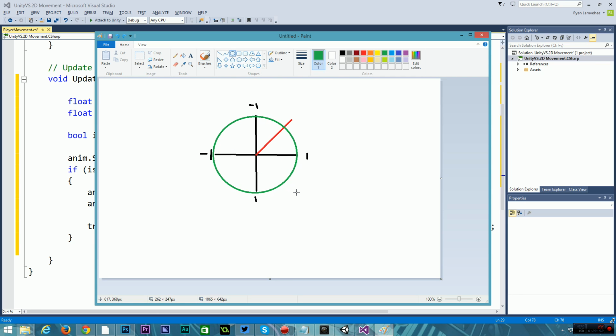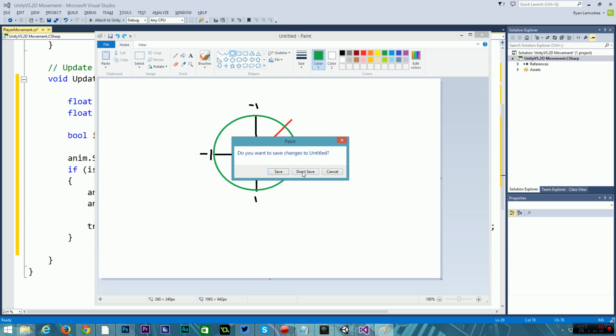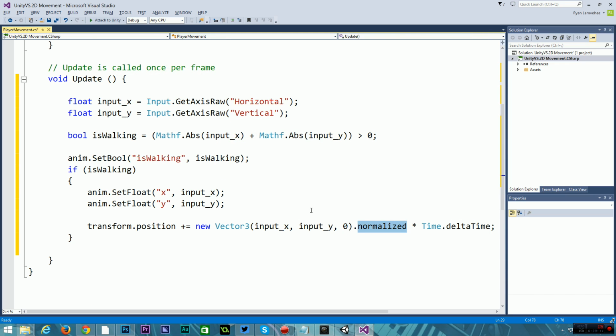There we go. You can tell it's longer by drawing a circle because if I draw a circle from here to here, then from this point to this point would be the right length. But you see we have this extra bit coming off the end here. So essentially what happens is if the player is pressing up and right, they'll move slightly faster.